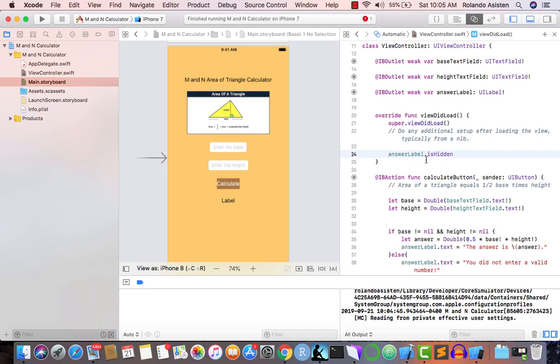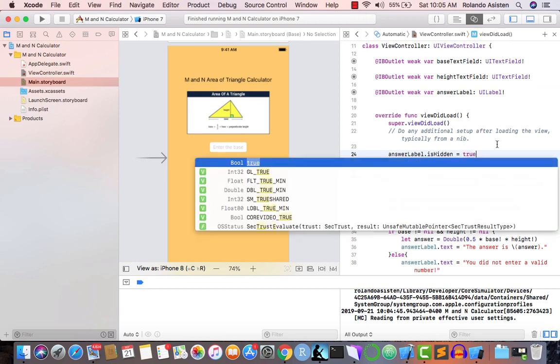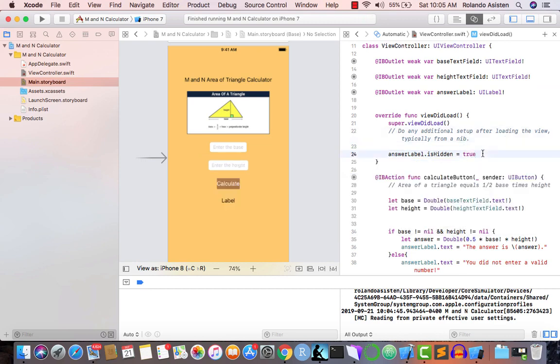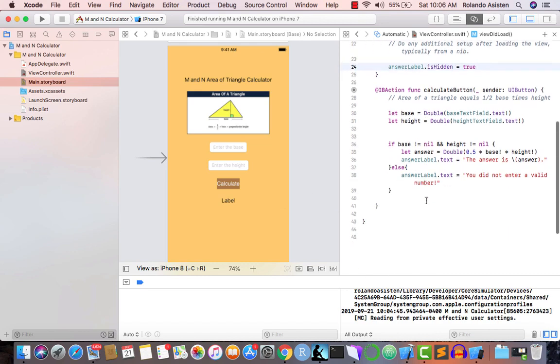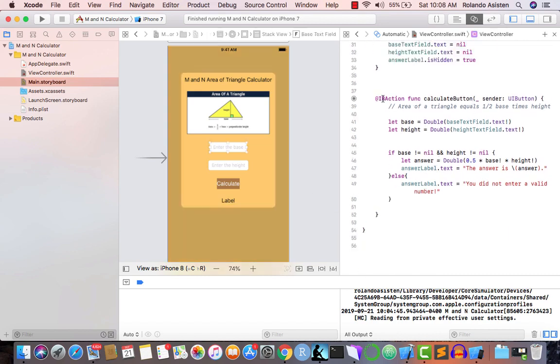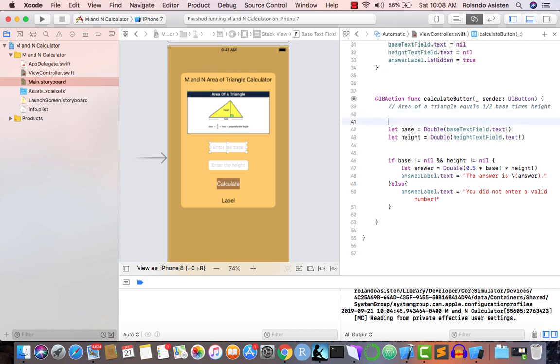So the answer label is hidden equals true, meaning once we load the app, we want this answer label to be hidden. It's empty. So we are going to put that. Once the user clicks on the calculate button, we want to show this label field.